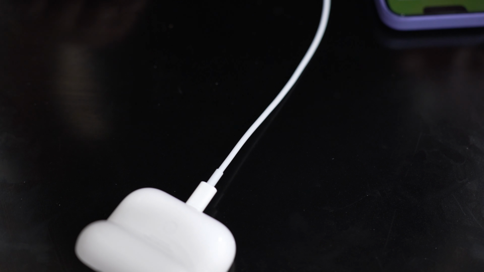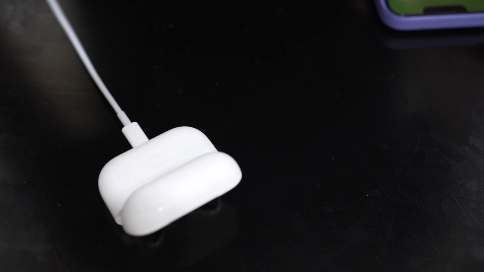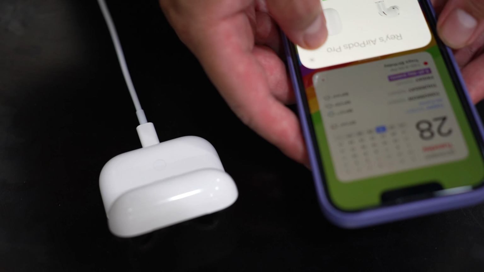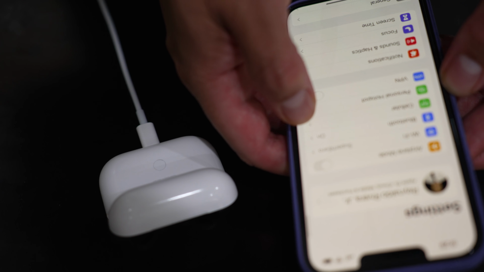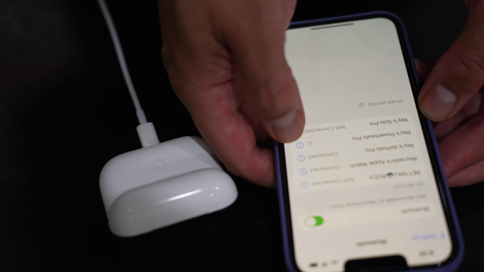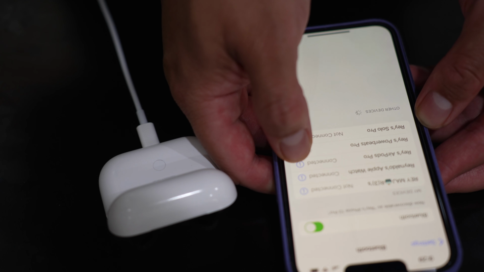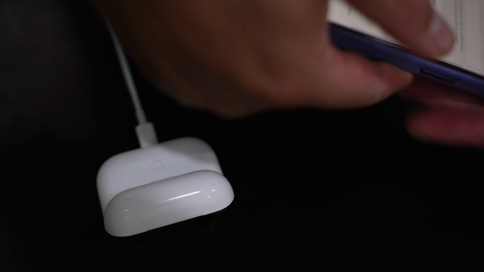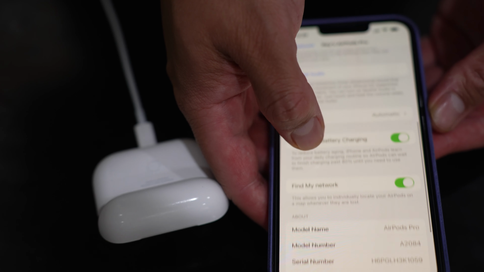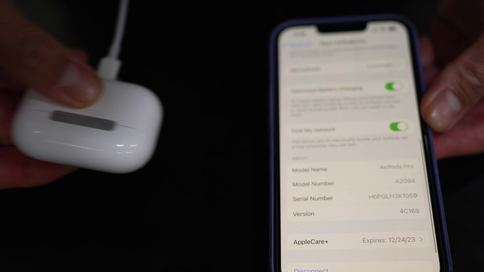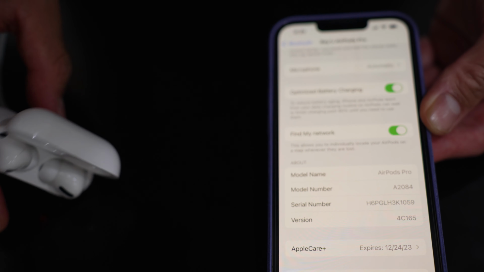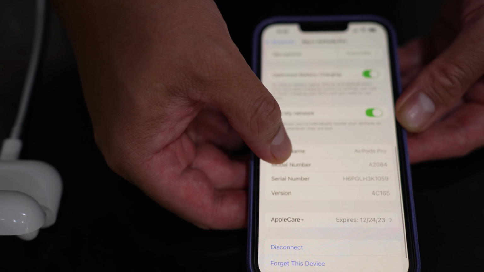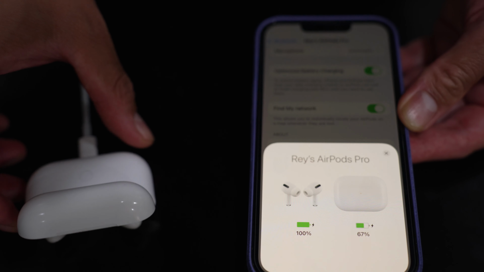You want to navigate to Settings on your iPhone. You want to navigate to Bluetooth. And then once you're in Bluetooth, you're going to want to look for the AirPods Pro. Make sure you're connected. Again, click on the i next to the AirPods Pro. And then after you click on the i, you want to scroll down to the firmware. And you're going to look at the firmware.